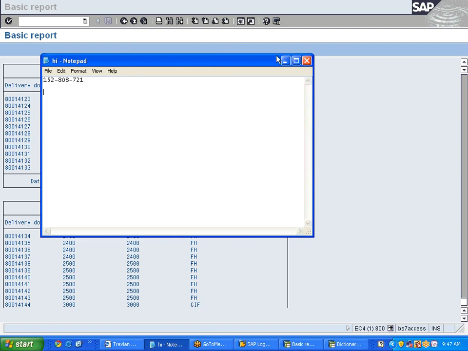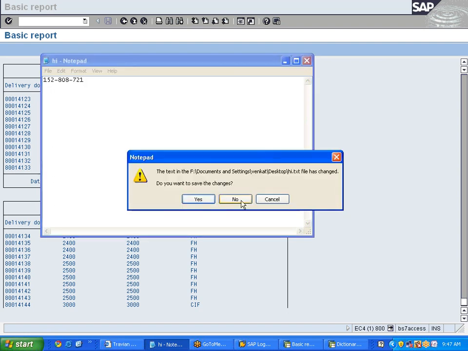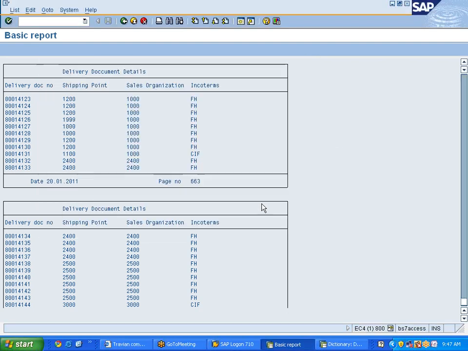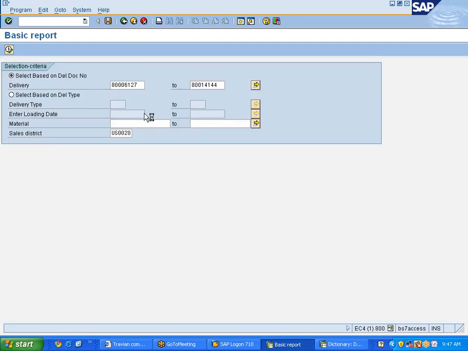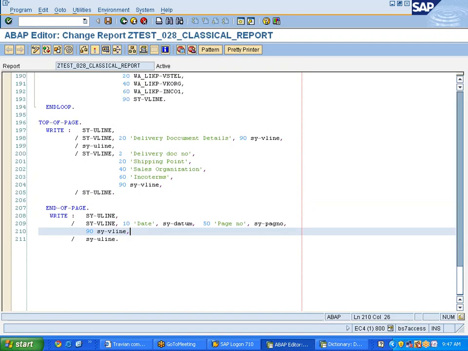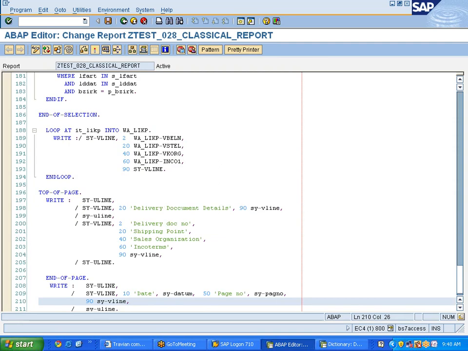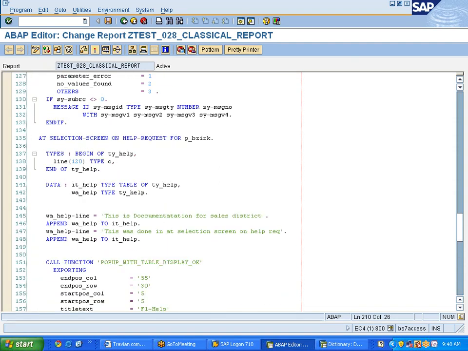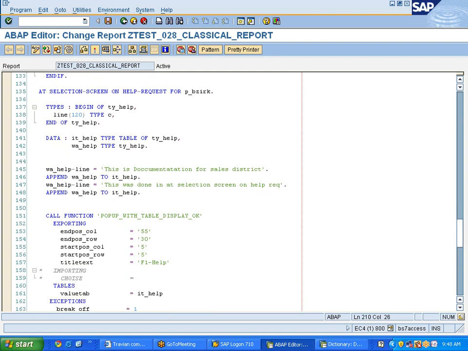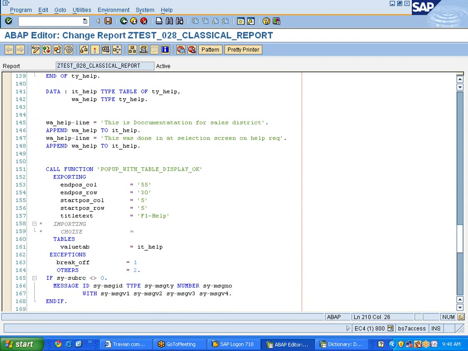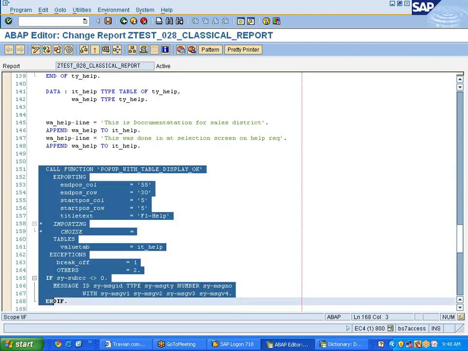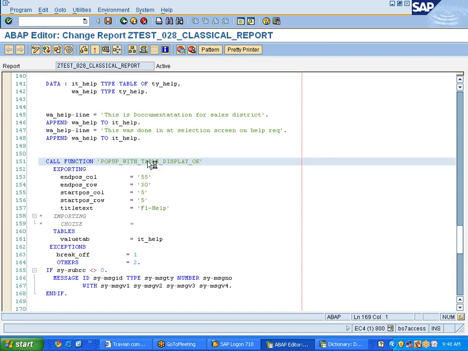Okay? Okay, sir. I have one doubt, sir. Tell me. Sir, in value request and help request, we are giving a function module, right? Yeah. Instead of this, can we give our own subroutines or includes? No, the thing is, this is an SAP standard function module.